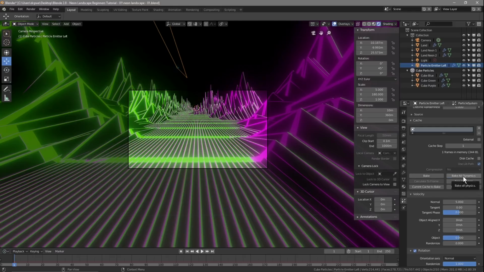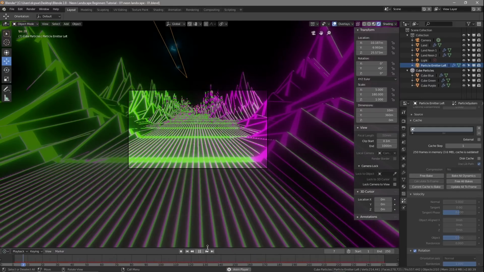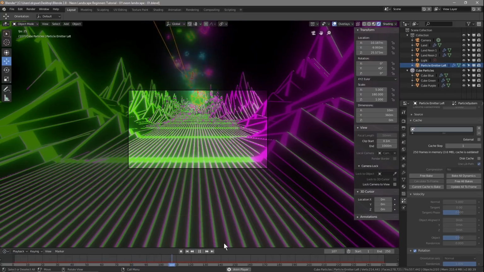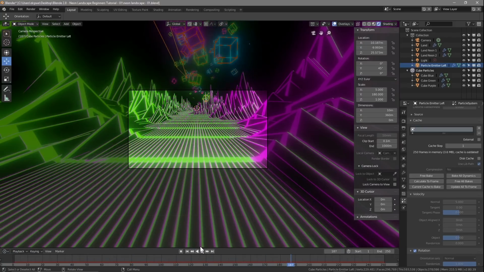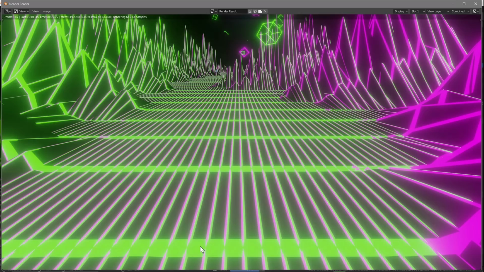Let's bake it again and play. Now we can see they're actually hitting the floor, right? Bouncing. So let's press F12 and we can see these objects as we're flying through this scene. These cube objects are going to hit the floor, hit the side of the walls and stuff, and bounce around and do all that stuff. So it looks okay, I guess.